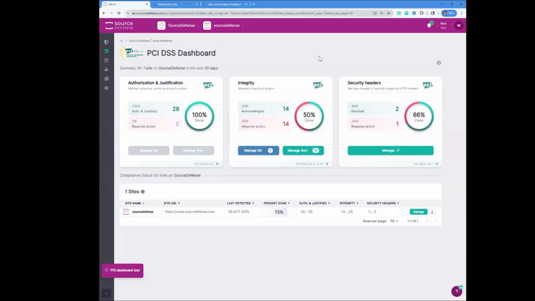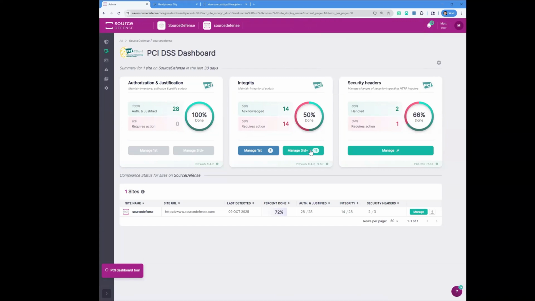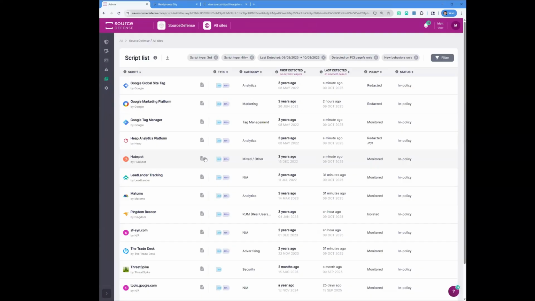So I think we're pretty well buttoned up there as well. A day in the life of our platform might look like I receive an alert saying a script has a new behavior. I can hop into this interface and see all the scripts with new behaviors. And this might indicate a problem with the integrity of these scripts.